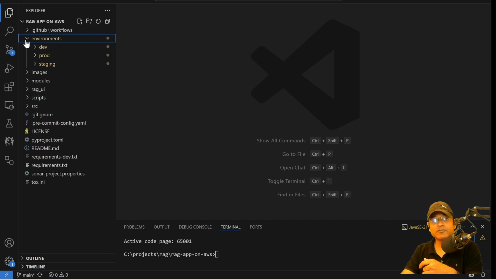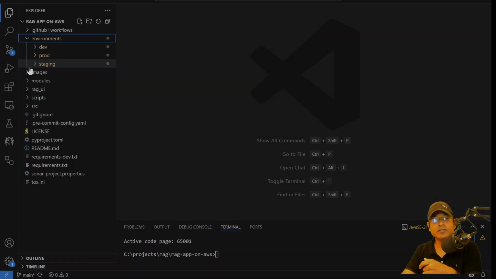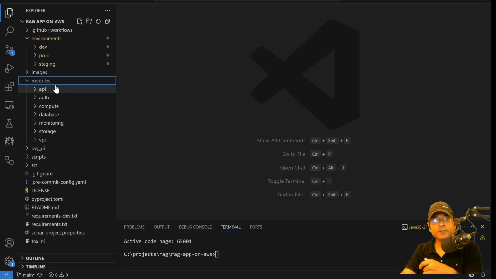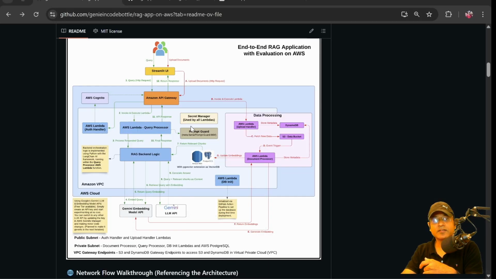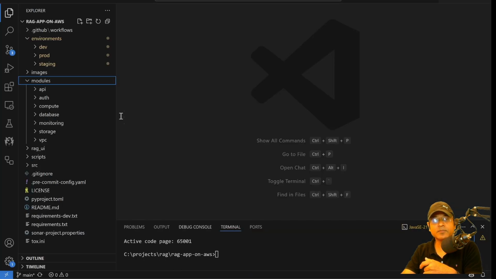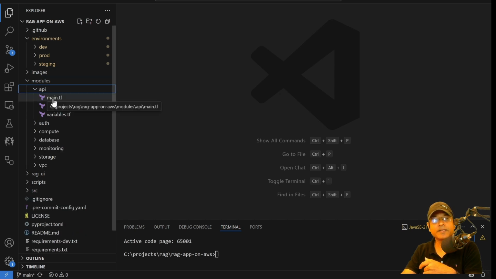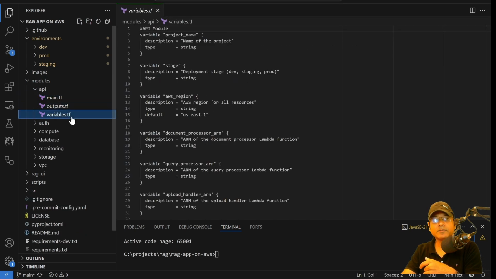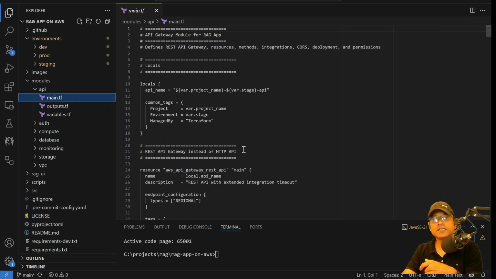So this is one environment part. We will come back here to show what all things are there. In the same way, modules have subfolders for API, authentication, and all these AWS resources that you see here. All these things are getting deployed using HCL, and all these scripts are written here. For every subfolder you can see one main.tf, outputs, and variables. All these scripts are written to provision it the way we want.